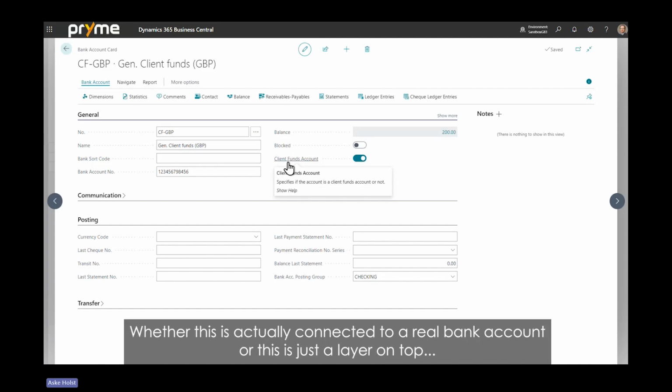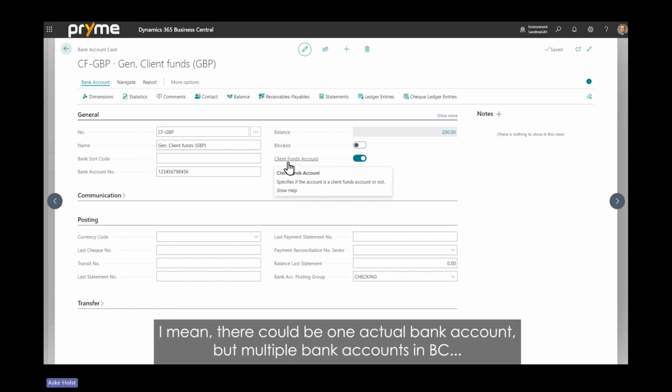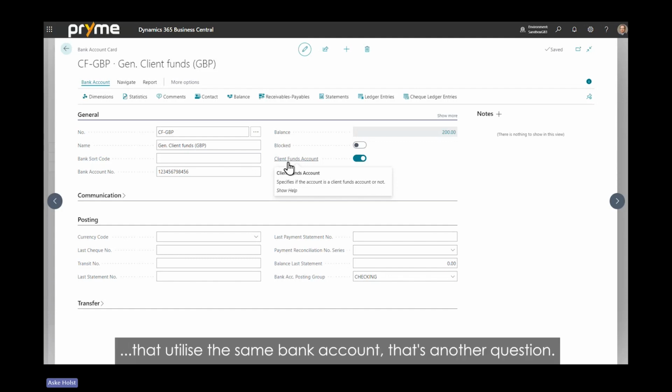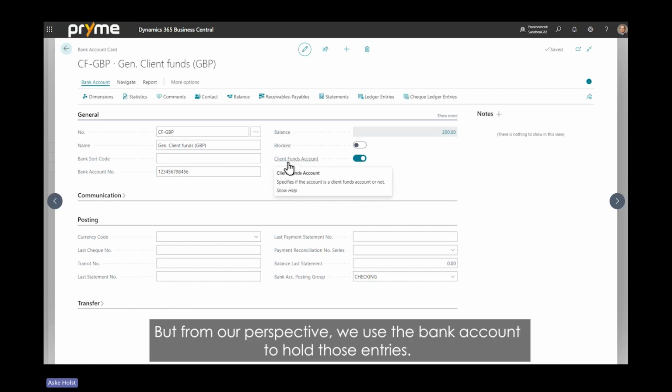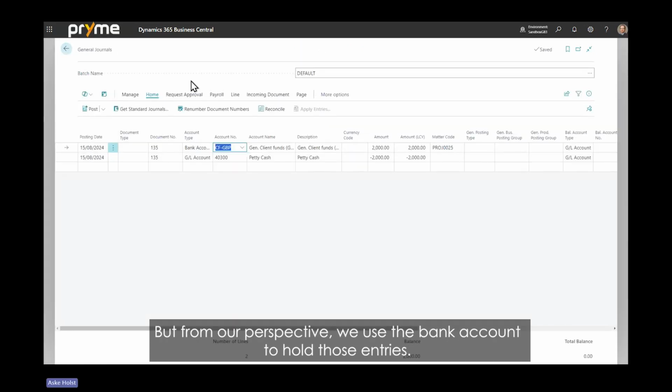Whether this is actually connected to a real bank account or this is just a layer on top. I mean, there could be one actual bank account, but multiple bank accounts in BC that utilize the same bank account. That's another question. But from our perspective, we use the bank account to hold those entries.